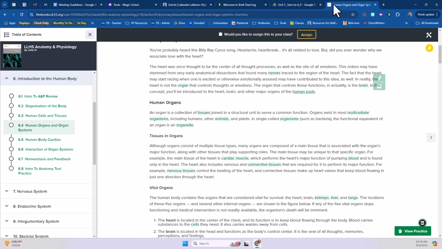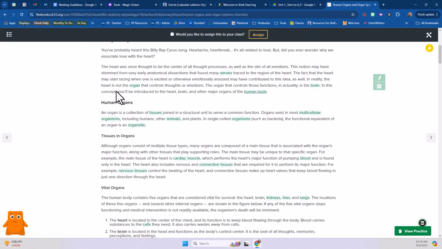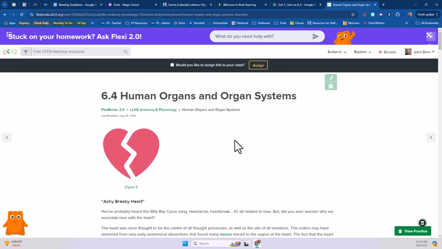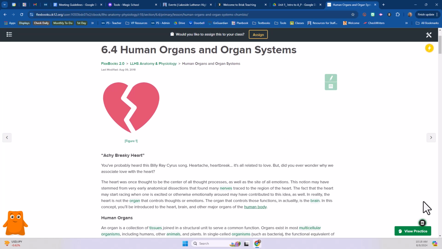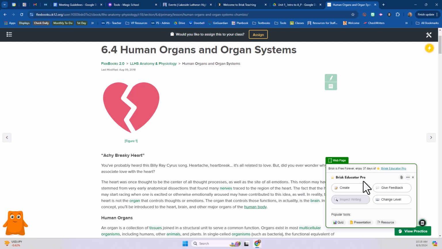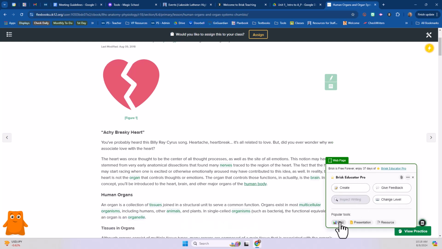So this is the CK12, my online textbook. I don't know, it does PDFs, it does websites, it does slides and presentations also. But this is how I would have used it if I'm still teaching anatomy. So I open up my textbook, and then there's this little guy right here, this Brisk Extension button down the bottom right corner. You click on that, and I just want to say Popular Tools Quiz.